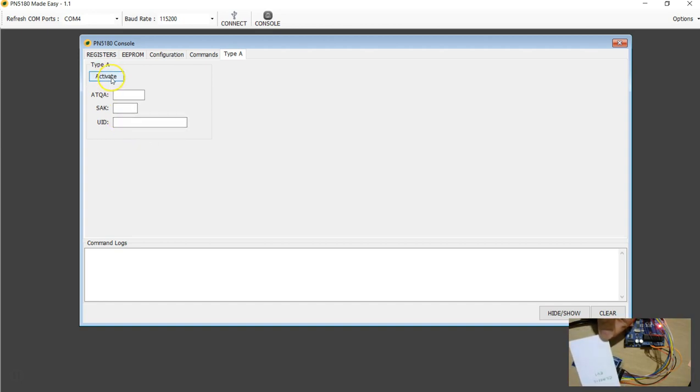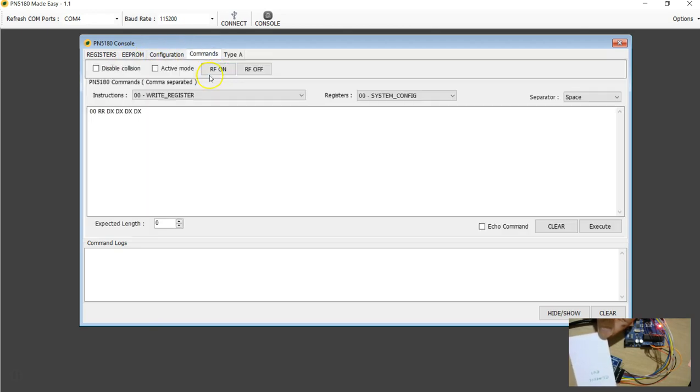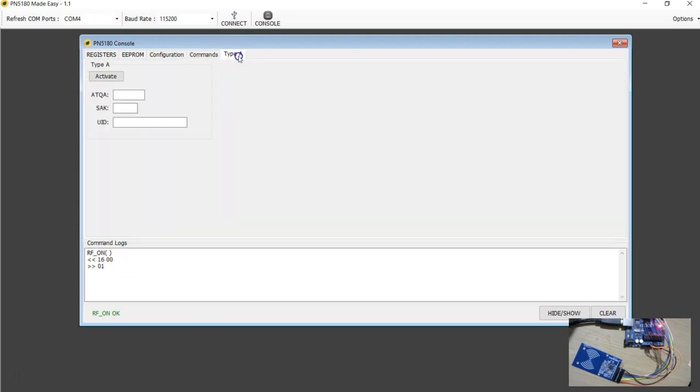Now I know it's not going to work, because the first thing you have to do is set the radio frequency on. So I'm going to hit that. You can see the response here. Then go to type A and hit activate. This returns you the ATQA, SAK and the UID of the tag.